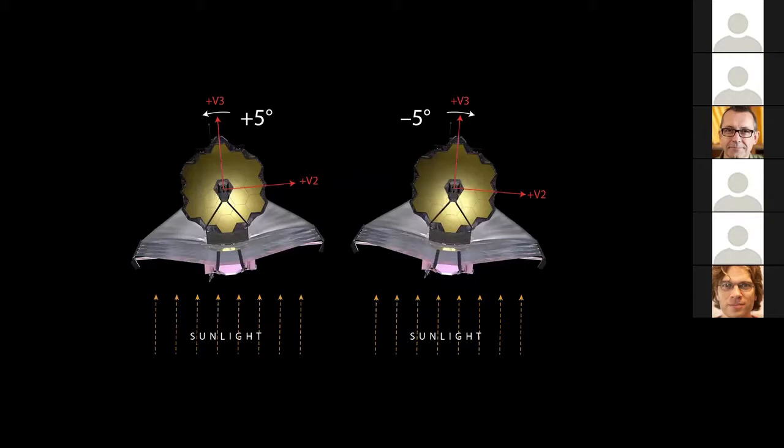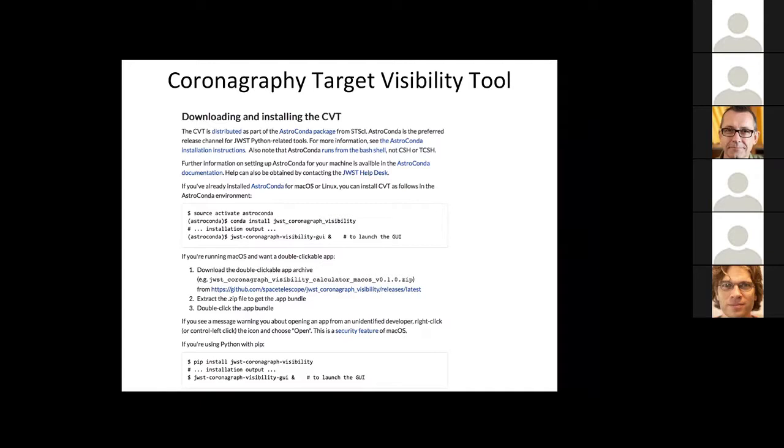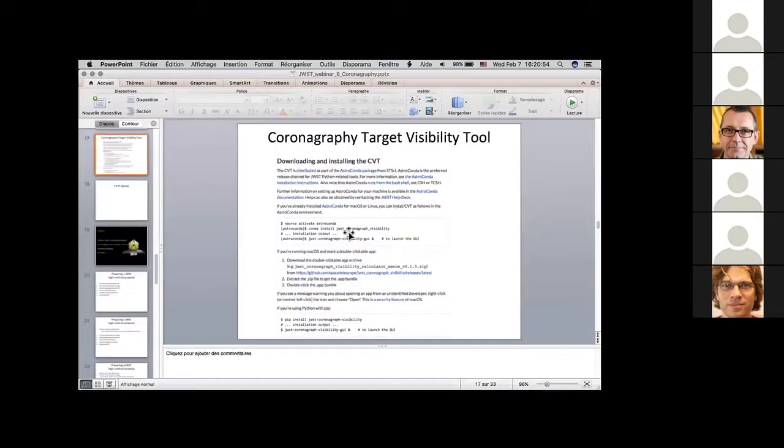First, I wanted to remind you that James Webb can do rolls to do ADI, for example, but it has a limited range of rolls it can do. It's plus or minus 5 degrees. So basically, you have a baseline of roughly 10 degrees that you can do. And so coming back to the CTVT, here's information on how to download and install it. It's a Python-based tool, and I'm going to demonstrate it for you here.